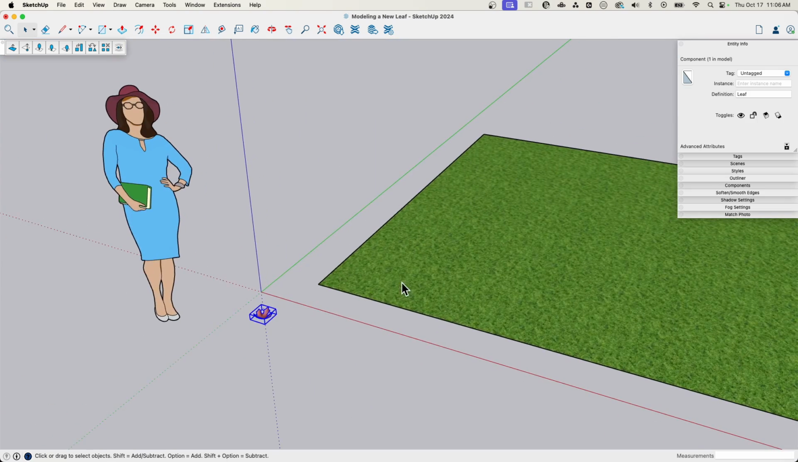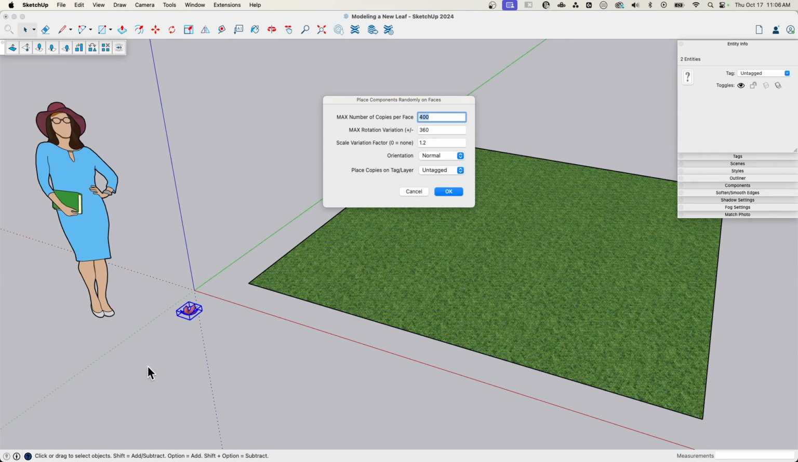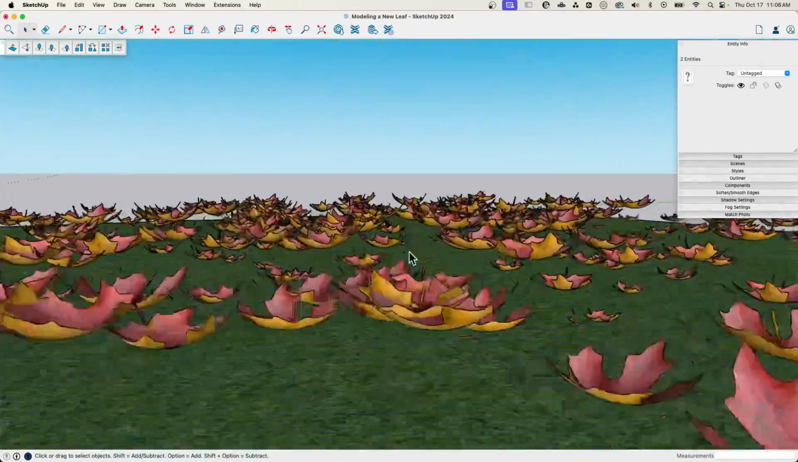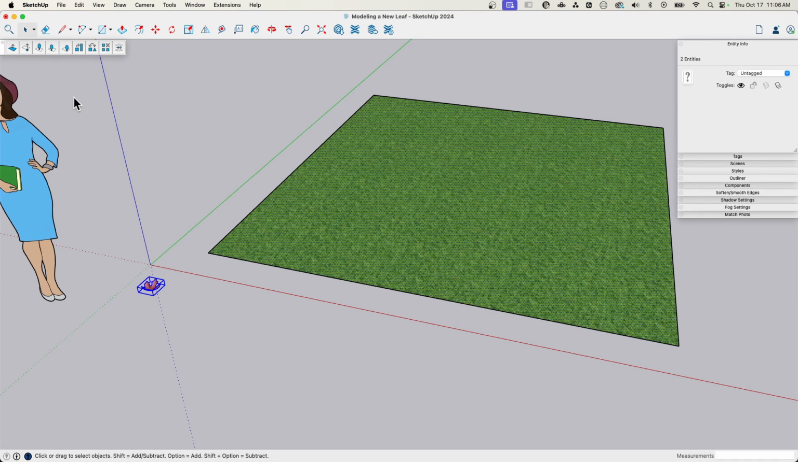All right, now we'll take that and randomly apply to surfaces. Same settings as before. And let's just drop that on there. Okay, that's better. That's only spinning one direction, but it's getting there. It's getting close. Undo. One last try.